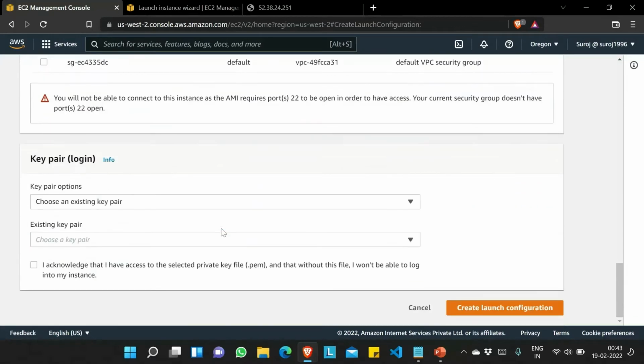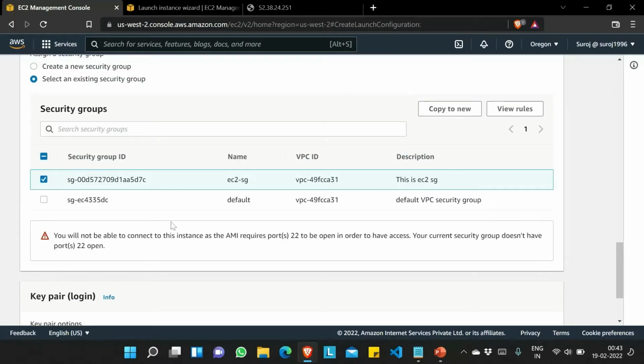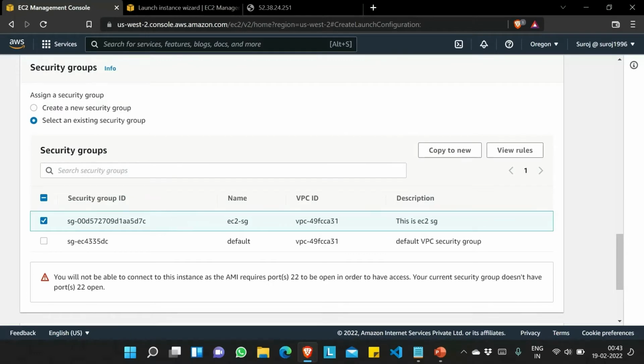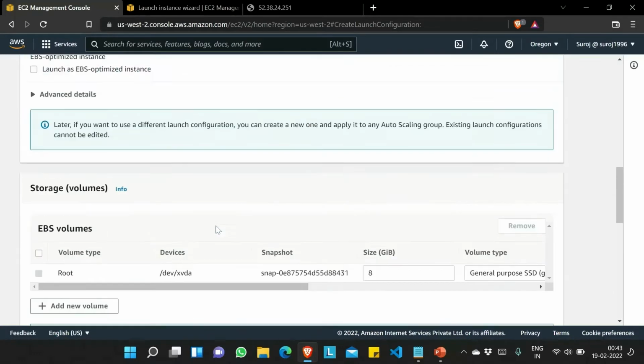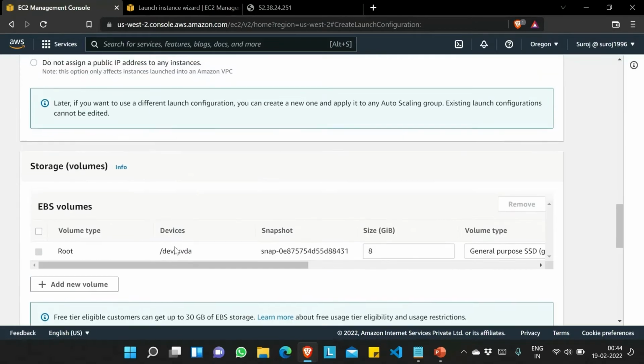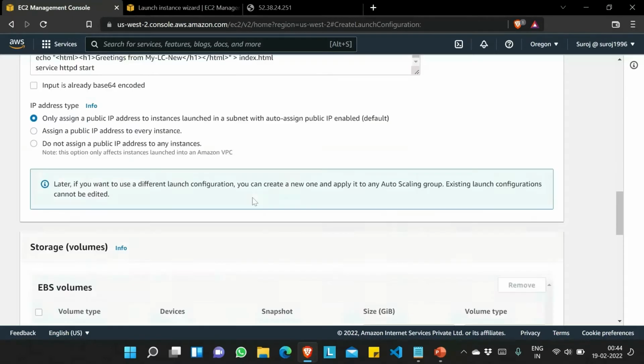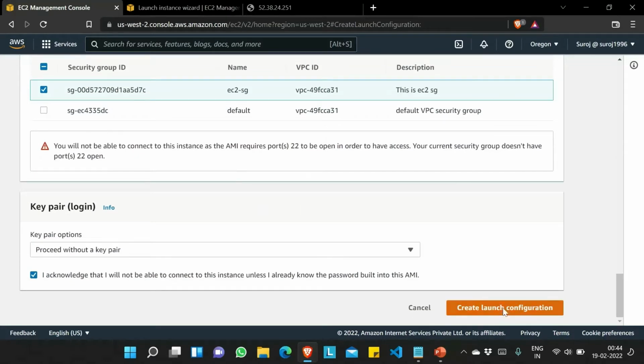Here I will modify the user data. You can see here the EC2-SG is selected. I'll go here, advanced details, and here it will be greetings from my LC hyphen new. I want this, right? So again I will create the launch configuration.